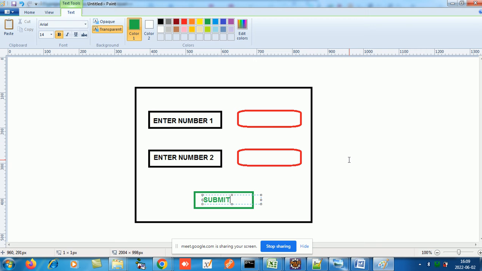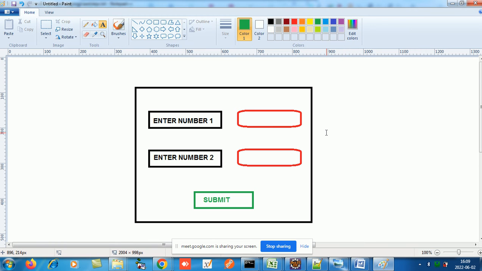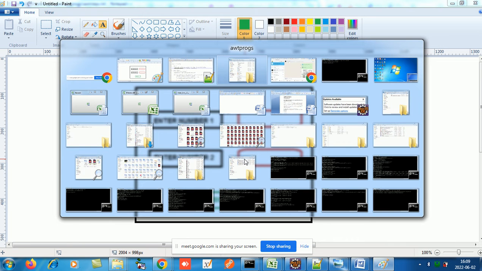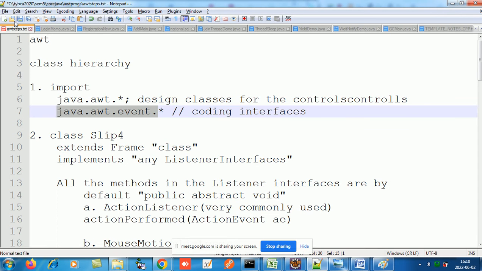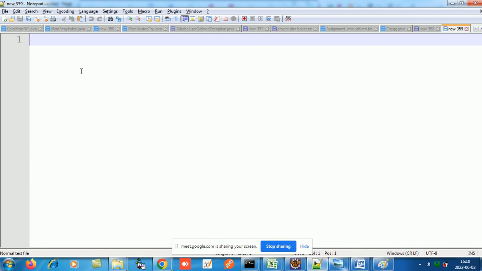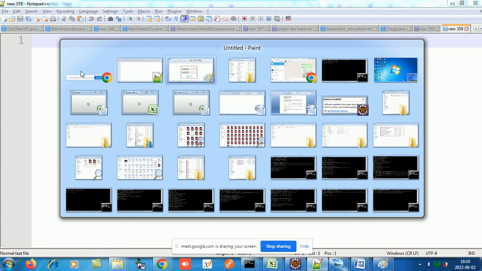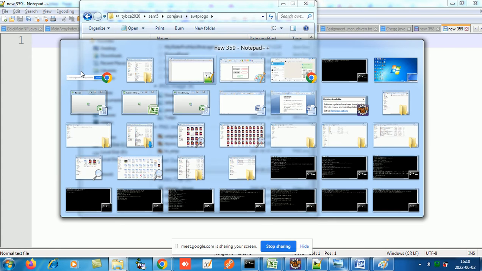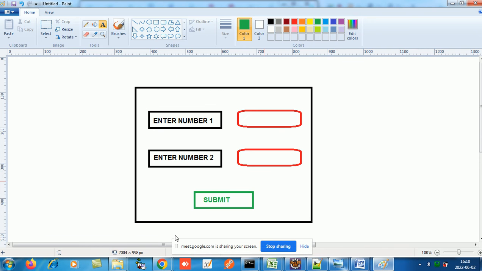Now we have no drag and drop facility. All this we have to program in Notepad++ or Sublime Text. So we only have this fresh canvas, and to draw this, to bring this output, we have to write the code and geographically place the controls where we want them.